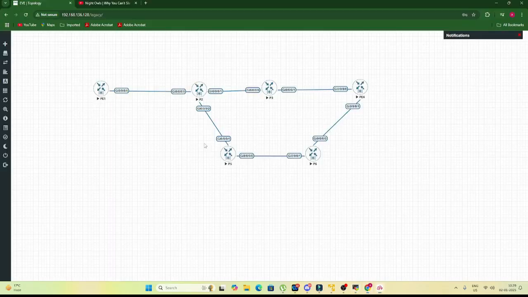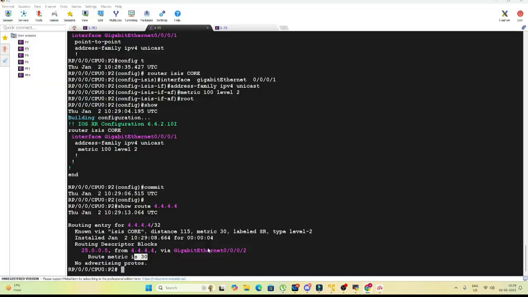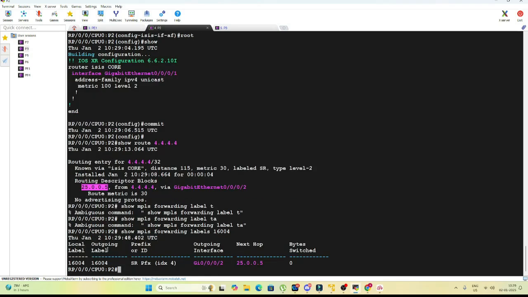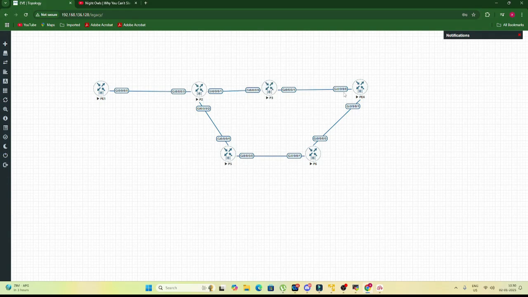cost is 30, 10 plus 20, 30, and the upper cost is 100 plus 10, 110. Okay, now if I see the MPLS forwarding table, I'll see the label via the same next hop will be installed. Label 16,004. So now the next hop is installed via 25.0.0.5. So the upper path cost is 110. The lower path cost is 30.